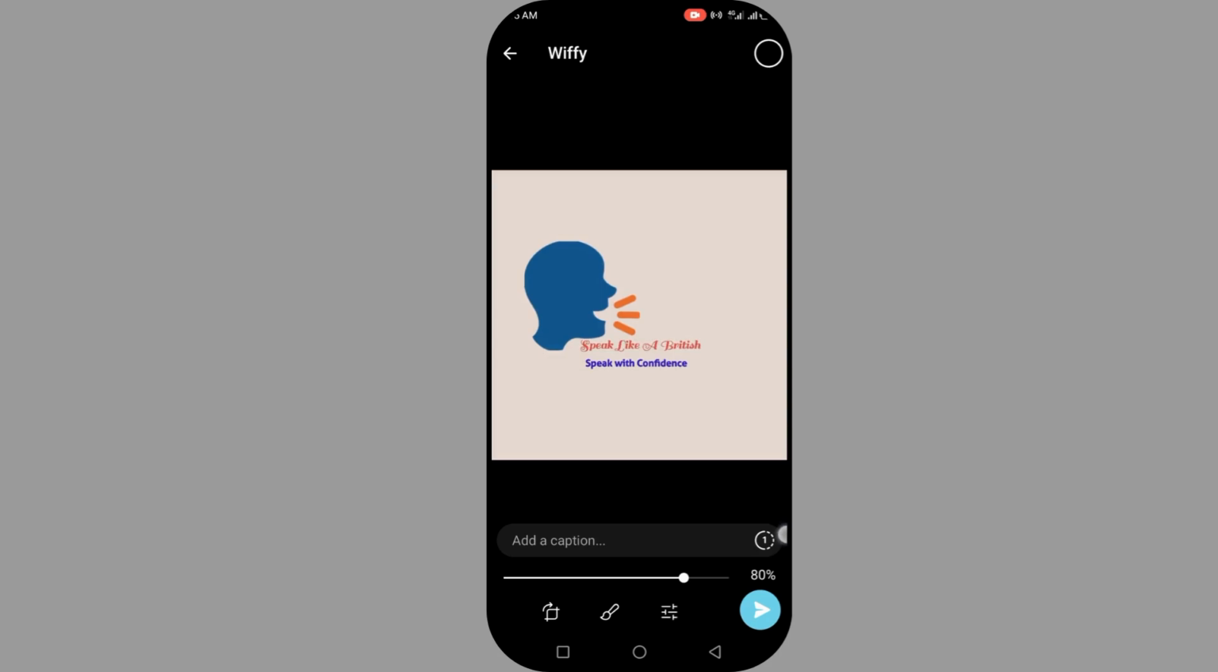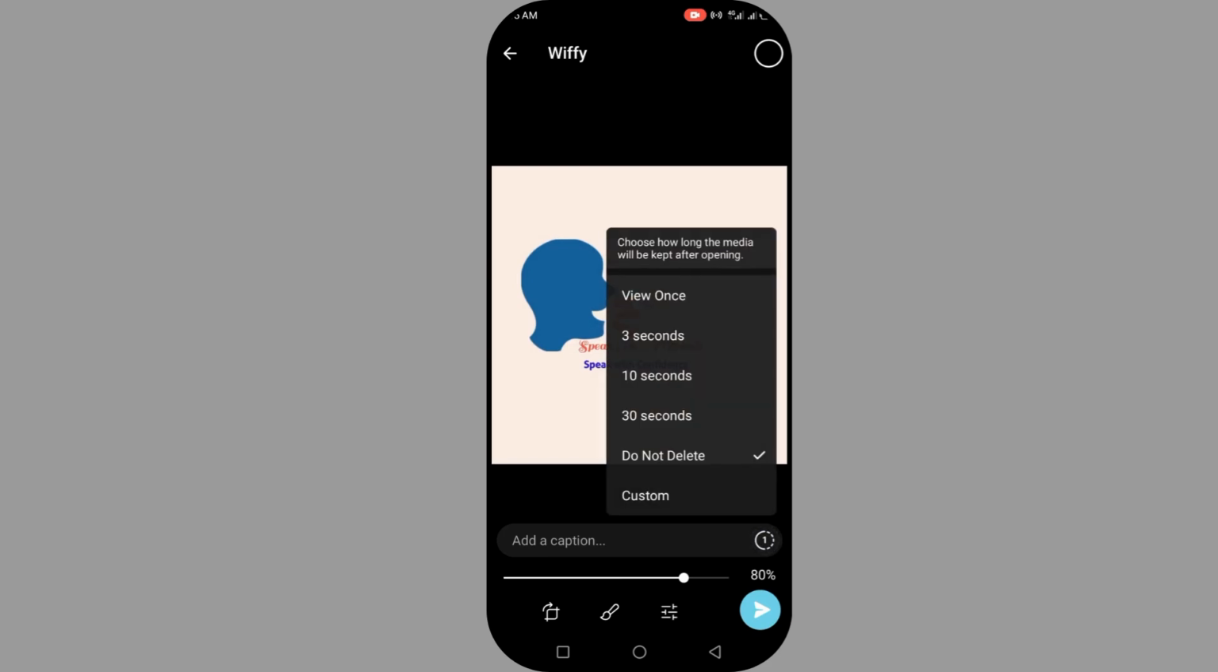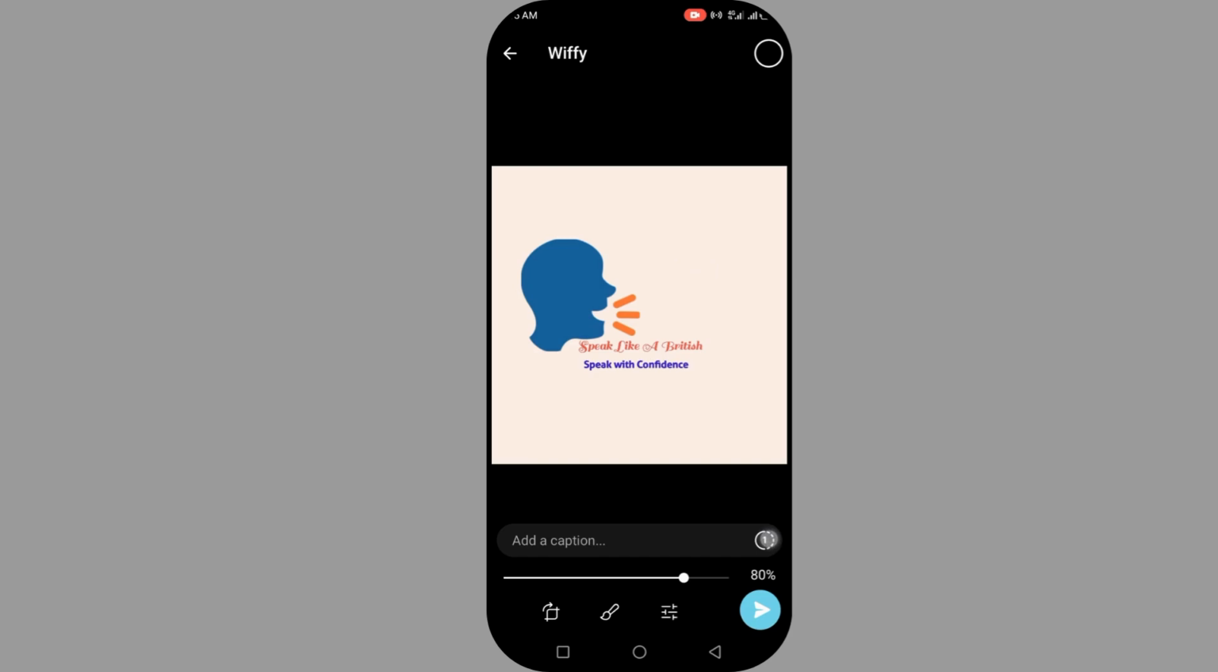Now to send this, if you look at this space, this is the timer. It's called timing. Click on the timing and this is it. Now how long do you want this to be seen? You can see a few options. Click on the view-once option. It is going to let them view it once, and immediately after they view it, it's going to disappear. You can see that it's set. Just click on this check mark.